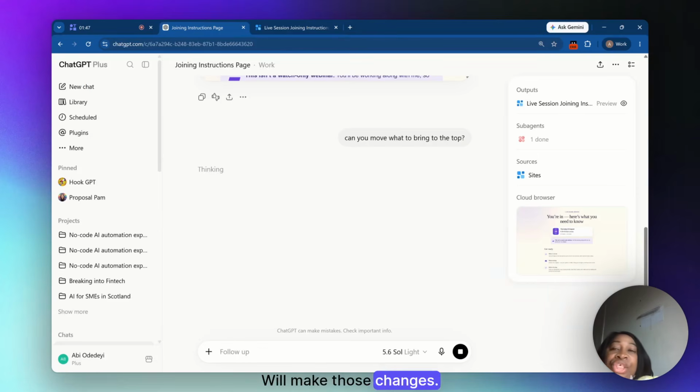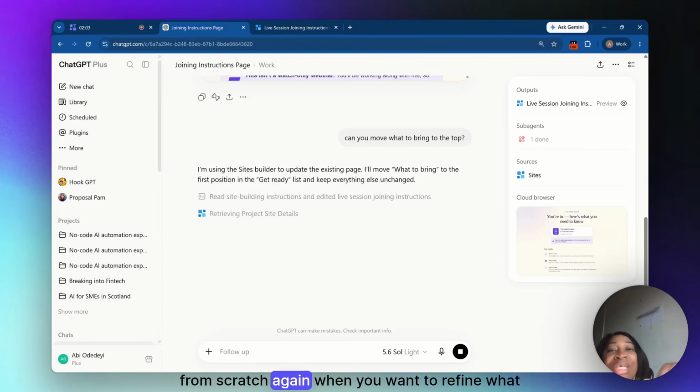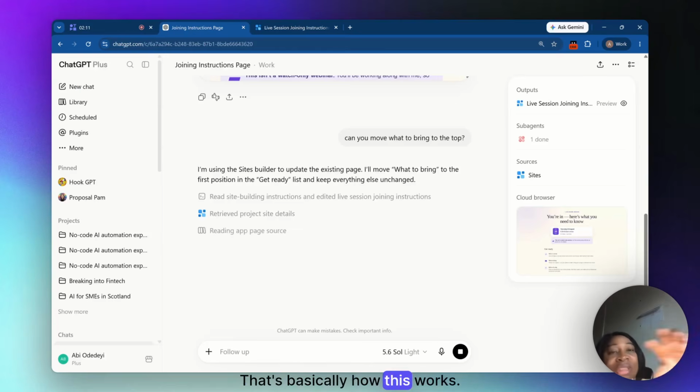It will make those changes. So that's the whole thing. You describe it, you look at it, and then you tell it what to fix. You don't need to start from scratch again when you want to refine what it's done for you. It's just the same way that you would brief a person. That's basically how this works.